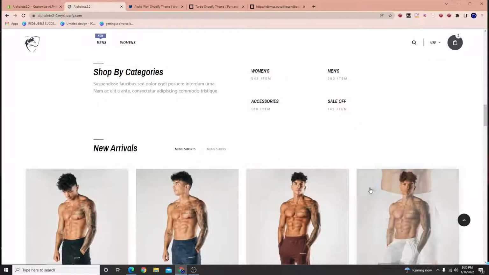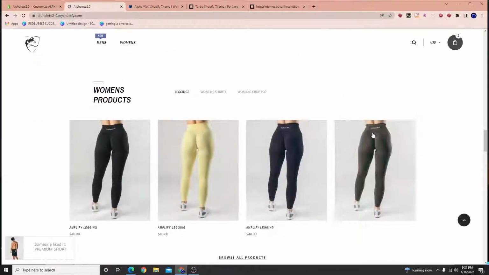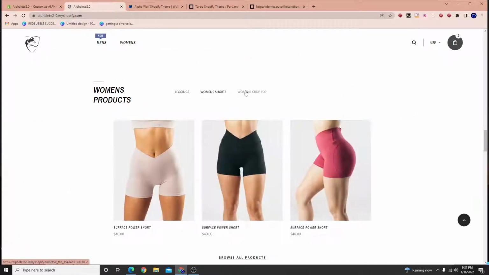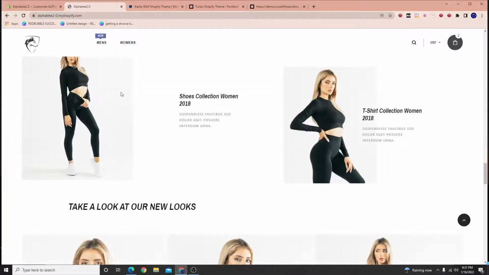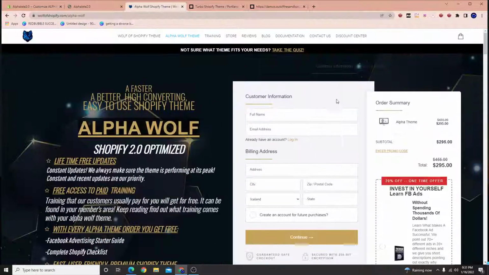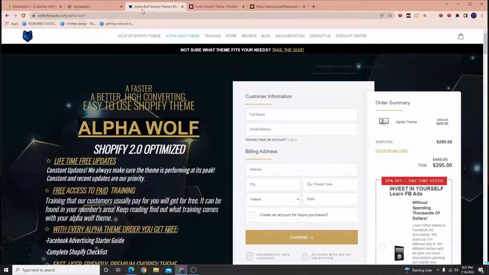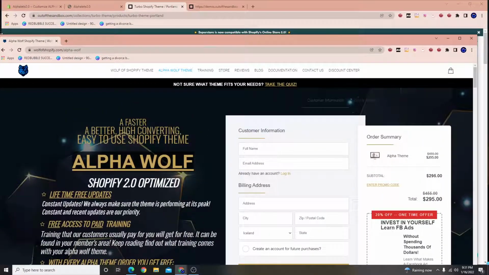Now, with that being all said, guys, we're going to jump into the back end of it now, where we compare the sections and we compare the different features. Forewarned is forearmed: there's a lot more sections on Alpha Wolf, which is this theme, than there is on Turbo, remember. I don't want you to think of one as better than the other. I just want you to think of one as different than the other. It just depends on what you prefer and what you choose. Okay? So let's jump right in.